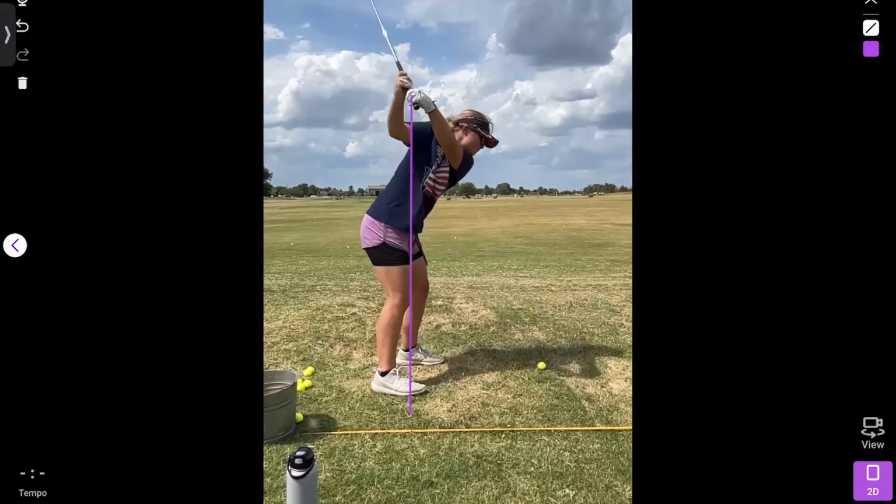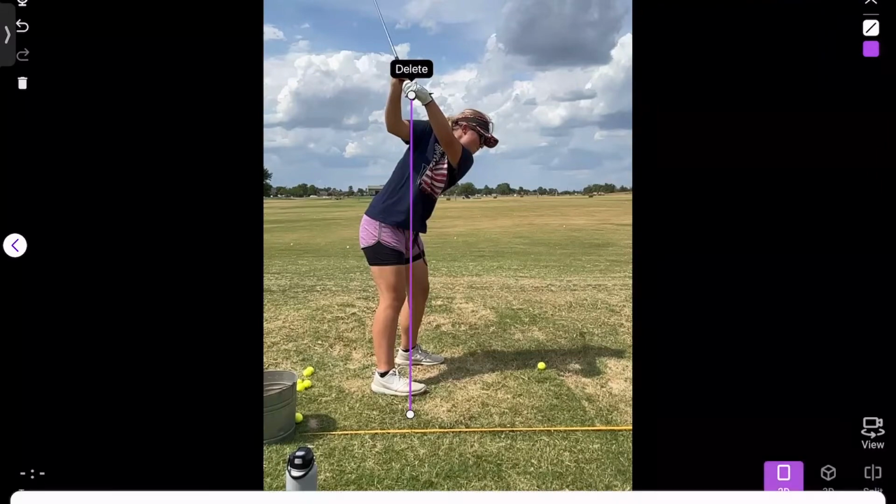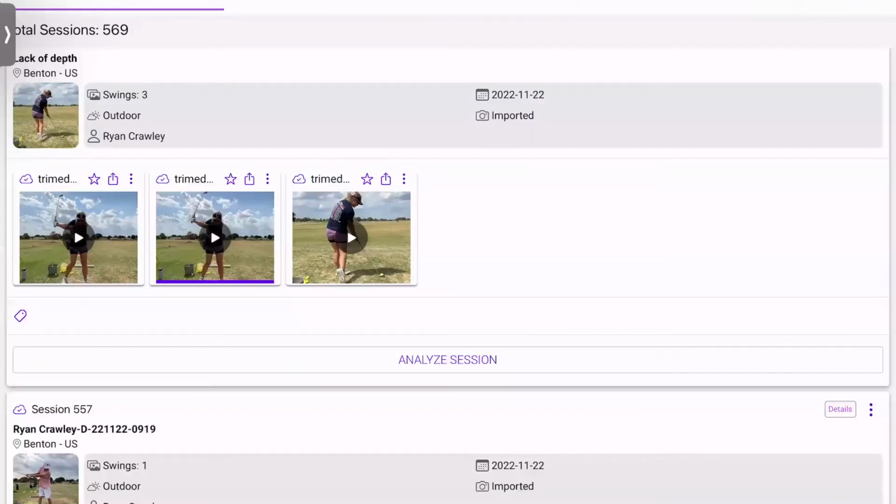So for this player, and a lot of players, you'll notice that if we can get a little bit more depth in the backswing, where we can move their arms a little bit more behind them, get a little bit more turn, it's really going to help improve that hand path. And I'll show another example of that here.